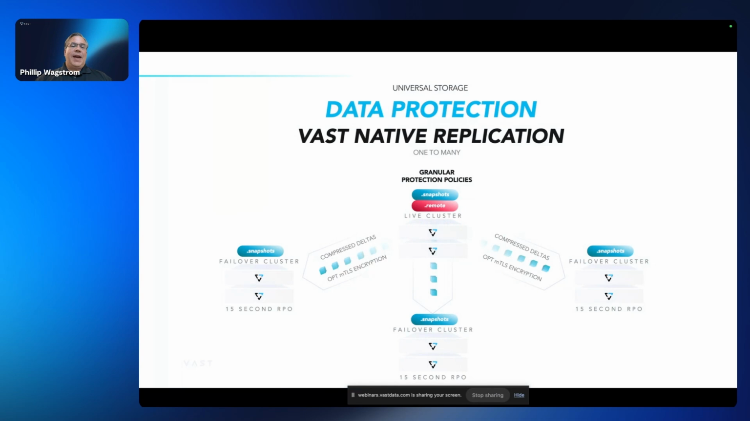When we talk about VAST native replication, we've got various different options for this, and these are not unique to VAST. We do support one-to-one replication, where we can take a directory or a view and replicate that data over to another VAST cluster. We also support one-to-many replication. This could mean I want to replicate a single view or a single path to multiple VAST clusters, or I could take different paths and replicate them to multiple VAST clusters.